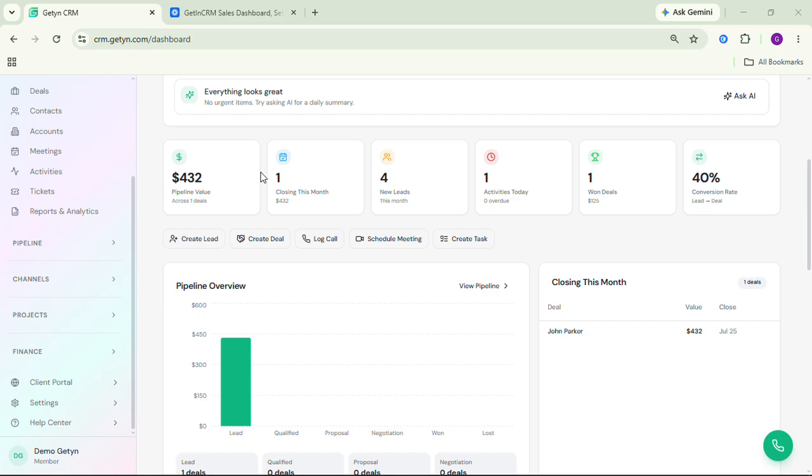So higher conversion rate generally indicates a stronger sales process. Up next, we have these quick action buttons. So you could create a lead, create a deal, create a call log, or schedule a meeting from the dashboard only. Instead of navigating through different modules, you can instantly perform the common actions that need to be done quickly.